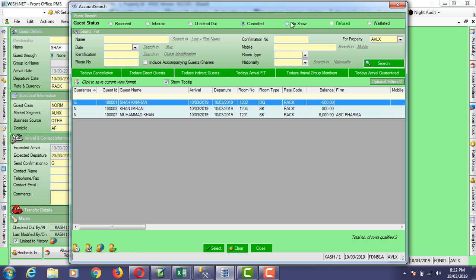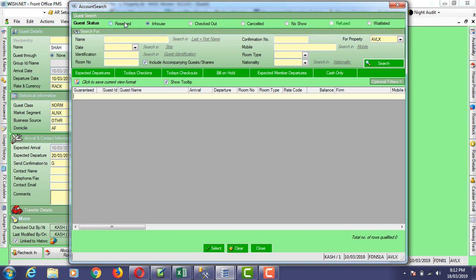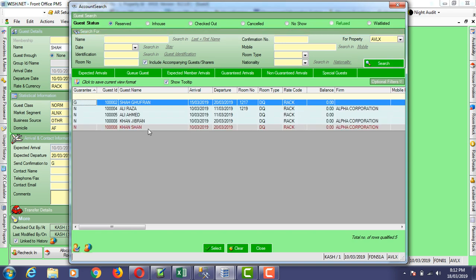This is the classification of the guest profiles, and this is the main criteria of searching, and then the sub-criteria: there are a number of filter options available below which you can use. If you are looking to get the accompanying guest or sharer details, just always keep it checked and then search, so sharer information will also appear. See, Khan Shan is staying with Jiban Khan, so it will appear as a red profile.